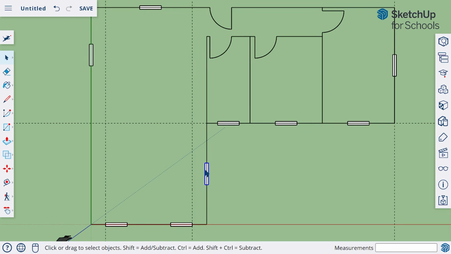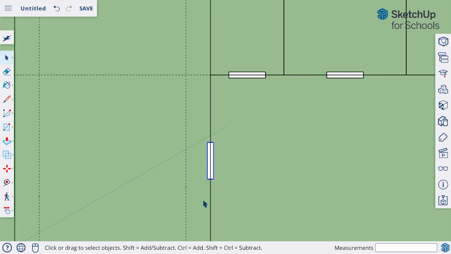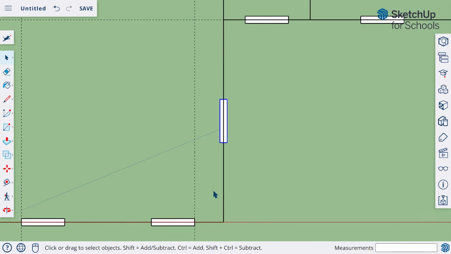Let's say we want to represent this as a large opening or a large sliding door. We need to stretch this now to extend the dimensions of it. And we can stretch it using the scale tool. But first, zoom in to get much closer. You can pan the screen as well.